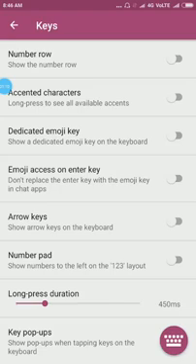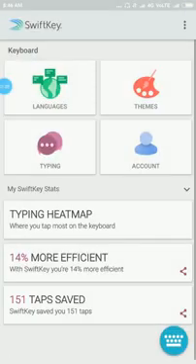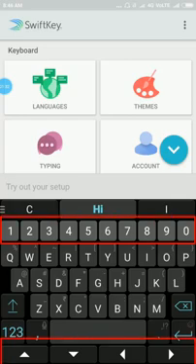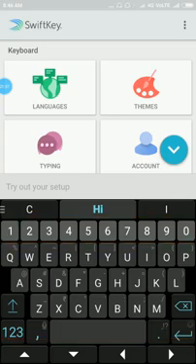Now if you enable arrows and a number pad, then, not number pad, I want to enable number row. Now see what happens. See, at the bottom a new row comes up with the up and down arrows. This is especially useful while we are typing our email ID, etc.